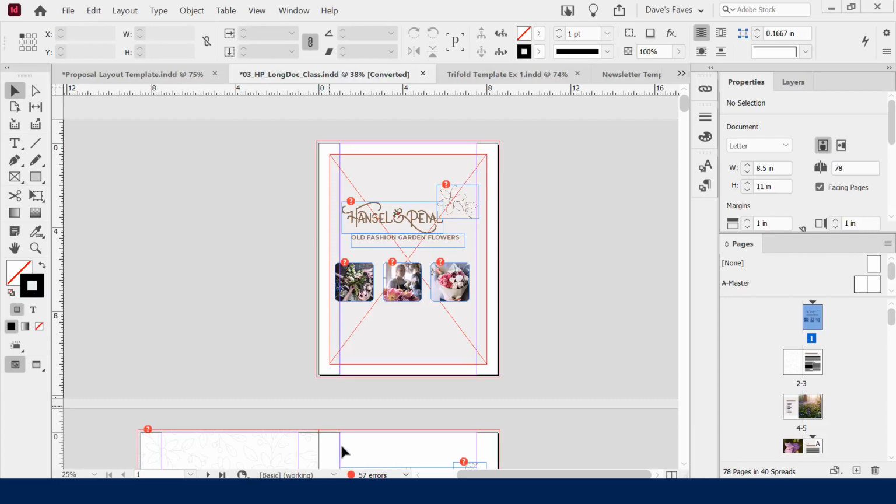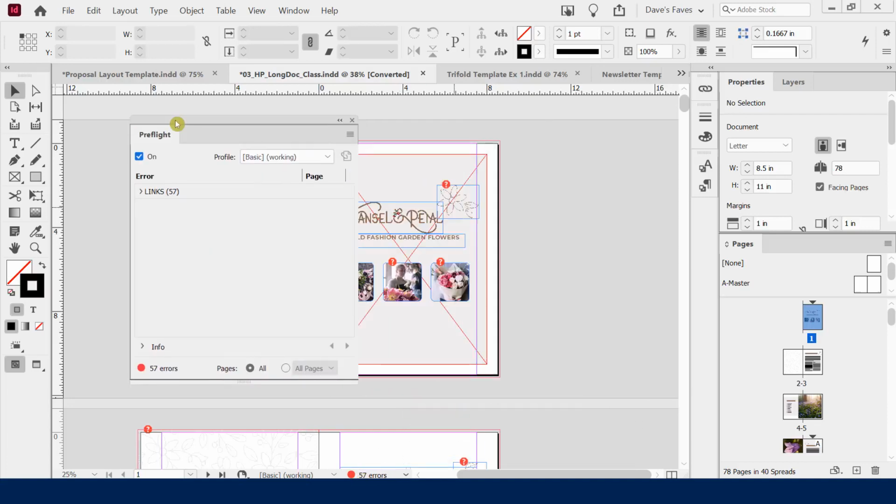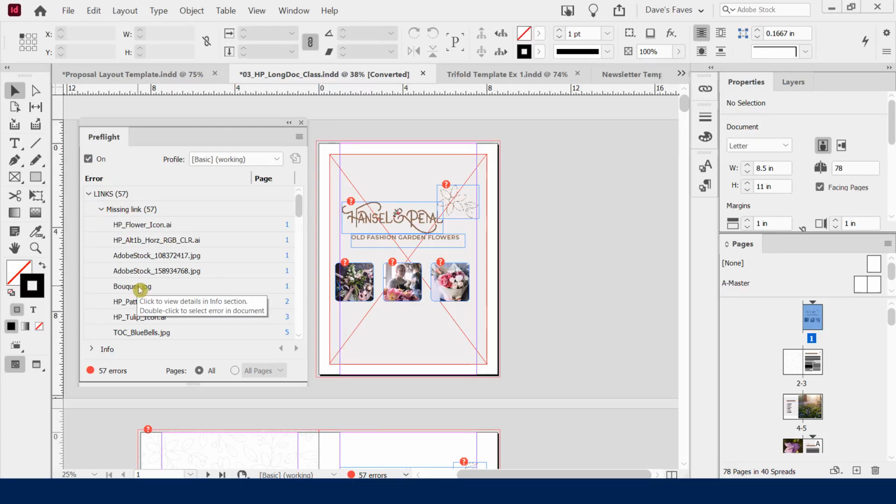Great, no problem. Now, the next thing I want you to focus on is this thing. This is very, very important because you're going to want to be looking at this at all times to take a look like, uh-oh, what's going on? It's basically telling you how many errors you might have here, okay? And if you double click on it, it opens up this thing called the Preflight panel. And it's going to tell you what, in fact, these errors are. It's telling me that I have 57 link errors, okay? There are missing links on all these.